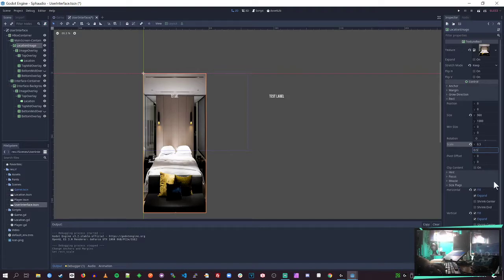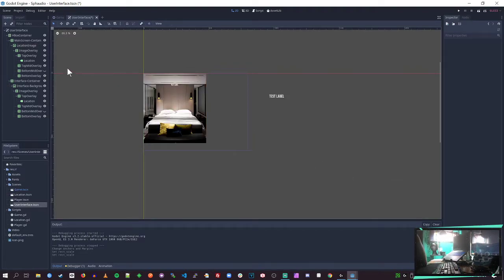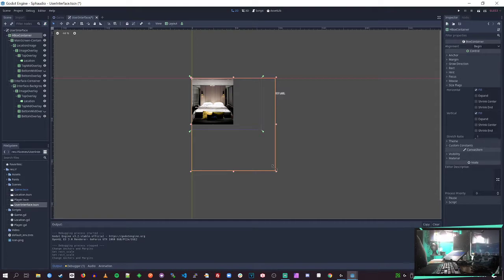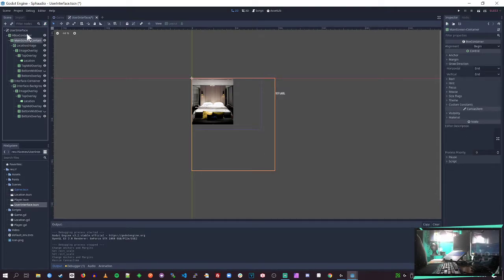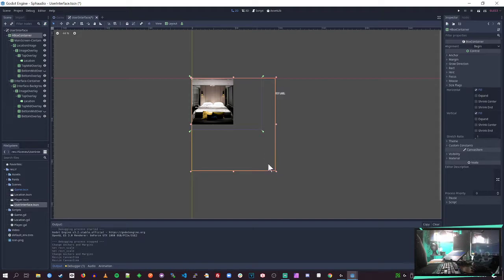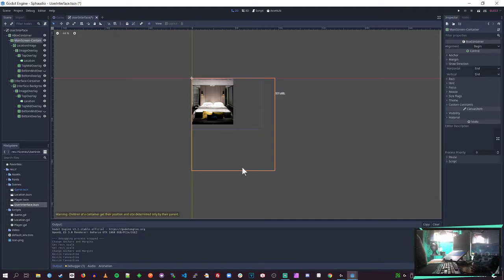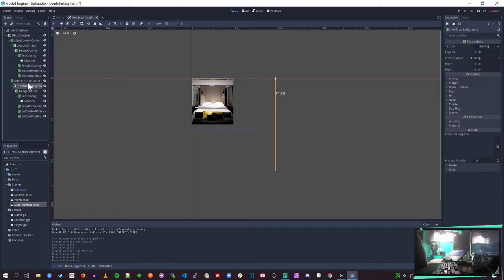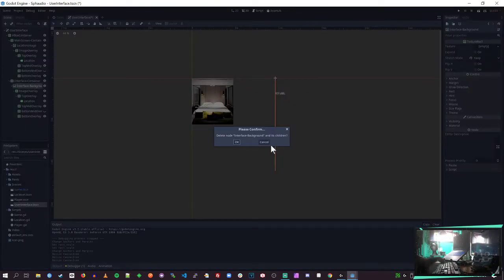Right, scaled it, and then full rect. This full rect, I don't know what it's doing. This doesn't seem to want to. What am I moving? Children of a container get their position size determined only by their parents. What's that? Bottom overlay. All right, okay. So messed up. So messed up. I think at the moment I'm just going to delete that other half.